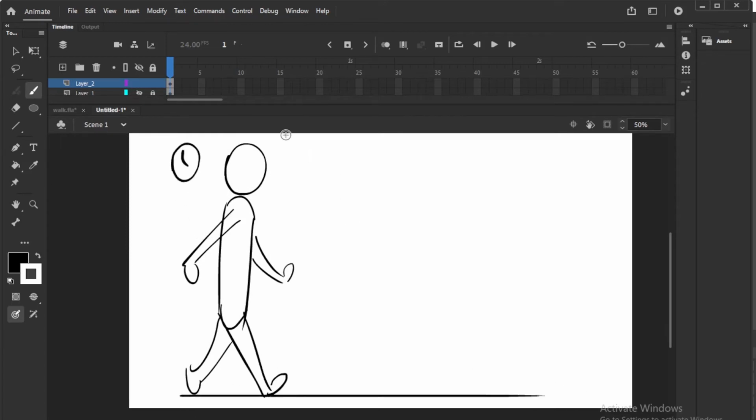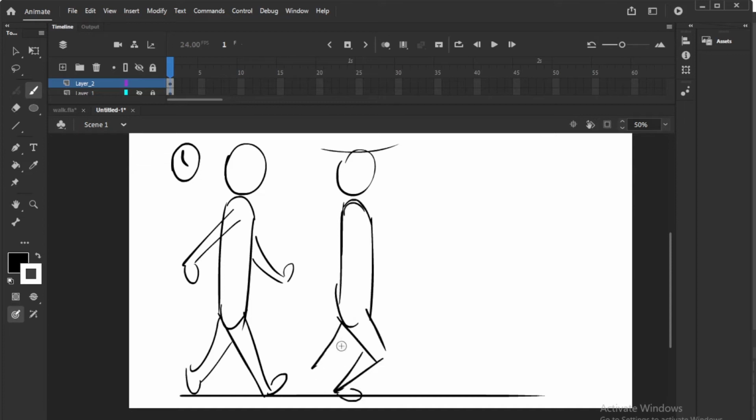Next squash, so the body will come a little down, the full body will come a little down, and legs will have squash. Don't worry about the backside leg, hands will come a little inside. This is the second drawing, like squash, the body will be squashing here.